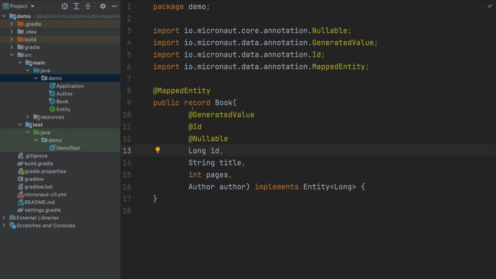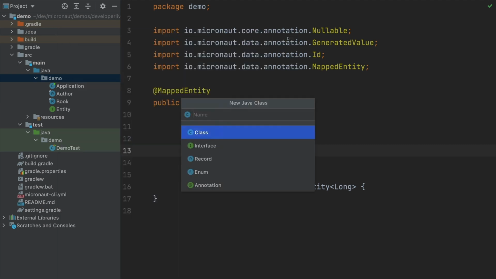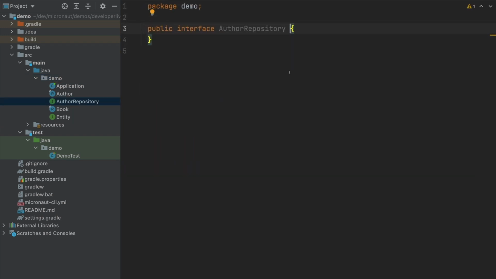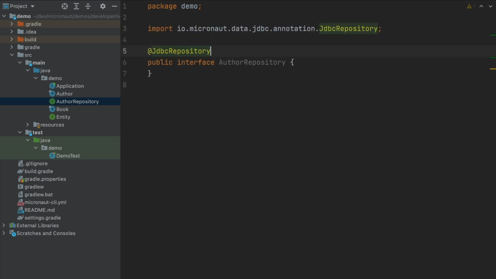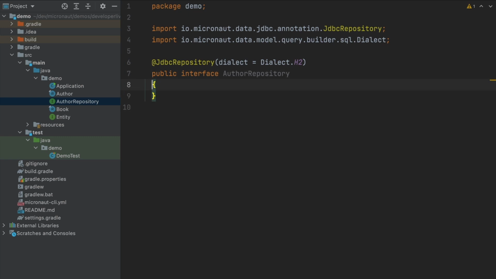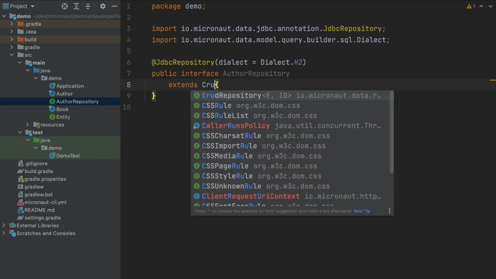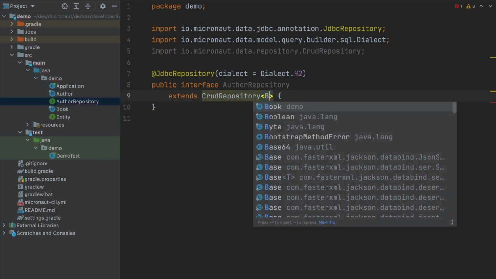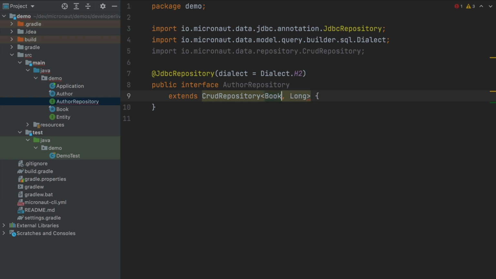And the whole ability for records, which are implicitly final, to implement sealed types implicitly works really well. So what I'm going to do now is create an author repository interface with Micronaut Data. Micronaut Data allows the definition of repository interfaces that you annotate with @JDBCRepository, adding a dialect. And what you can do is extend from the CrudRepository parent interface, which is part of Micronaut Data, and supply the entity type and the ID type.